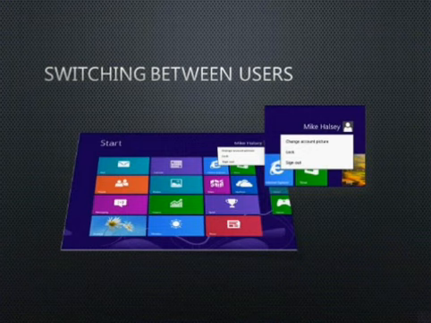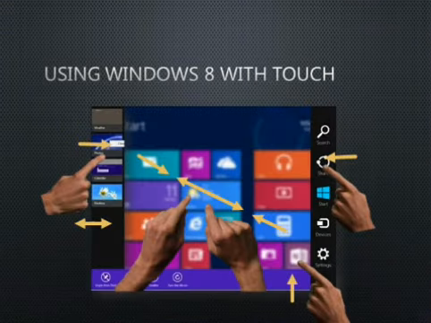They've been moved, and there you now find those in the charms. So how do we actually control it? Well, let's start with touch.